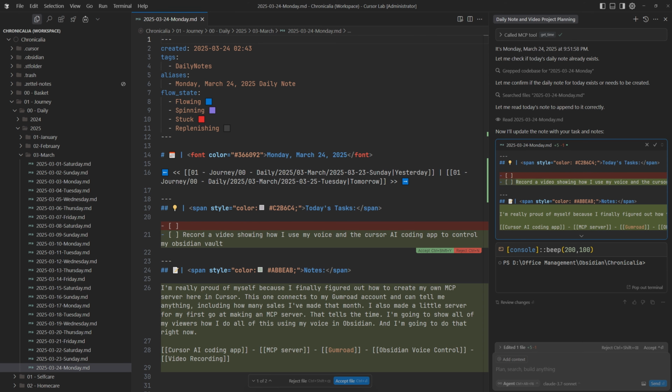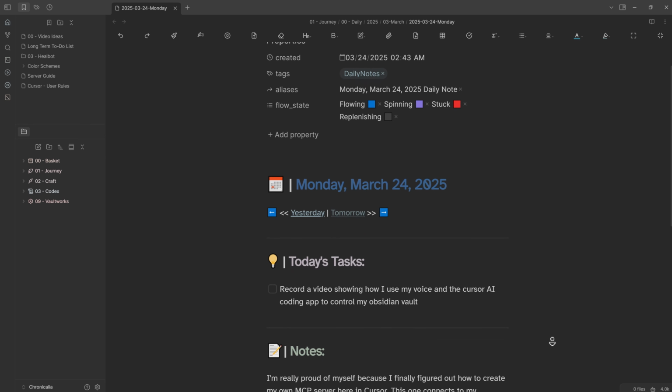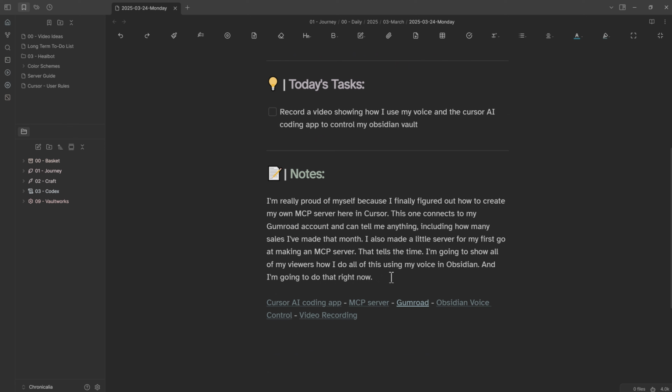So let me first show you what this daily note looks like and what we're looking at here on the screen with Cursor. And then I'm going to show you some of the unique ways that you can use it. Here we are in my Obsidian vault, and you can see that for today, Monday, it has taken a task. It has recorded the notes.